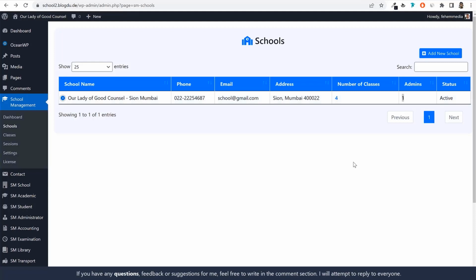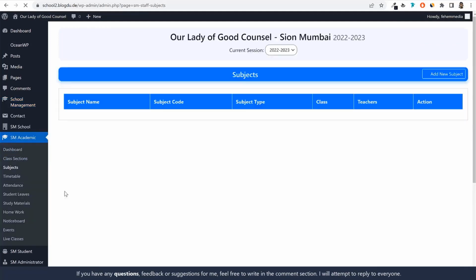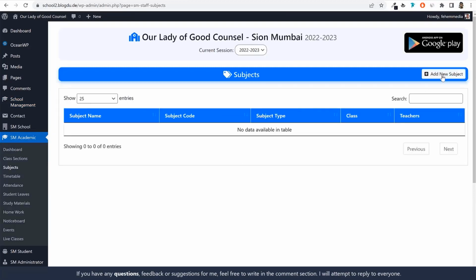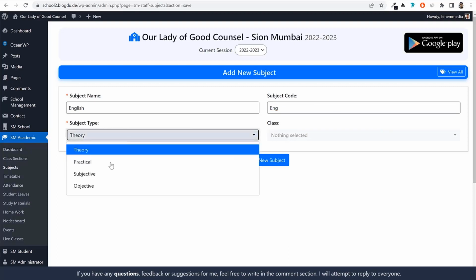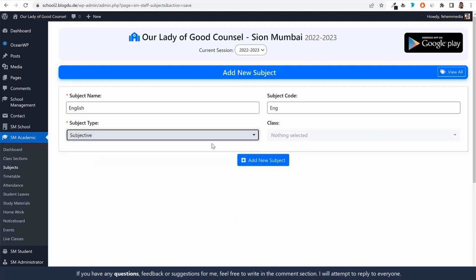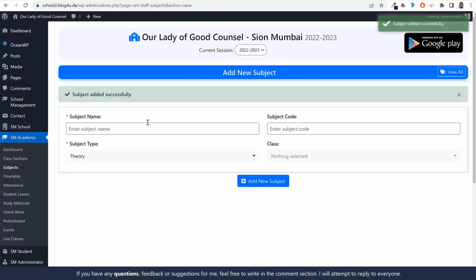Now for that, you can do one thing. You can hover over SM Academic and you can see this subjects option. Click on that. Let's first create different subjects. So click on add a new subject. And obviously for standard one, basic subjects, you can add those. Okay, so maybe I'm not adding for standard one, I'm adding for some other class. So I can select English, whether this is theory, practical, subjective, objective, you can select that. And if you want to add this subject for multiple classes, you can add that as well, and then click on add new subject.